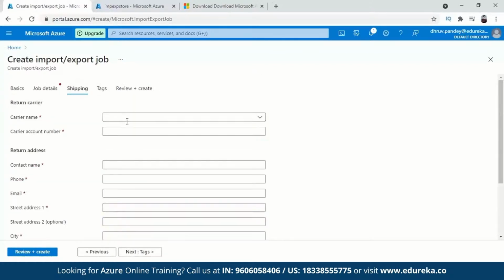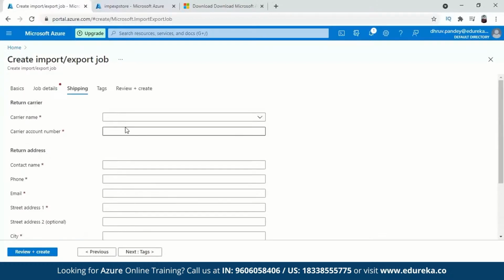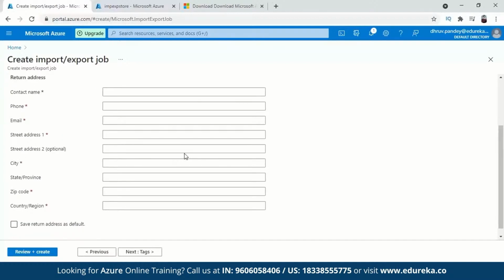Then we can go to shipping, and you can give the address, and also your address, if you're going to send your disk. So if you select the option of sending your disk, then they will provide you an address where you can send it to Microsoft. That address will be given, and you have to give your address also so that they can return the disk.